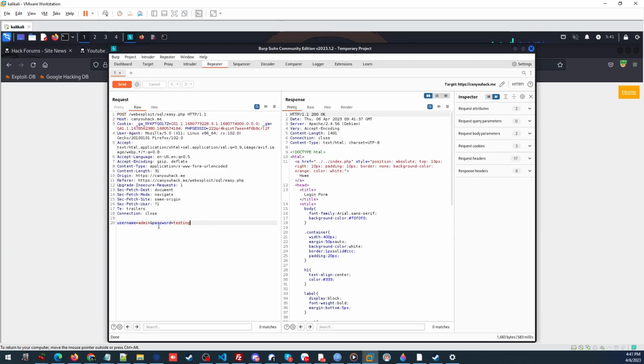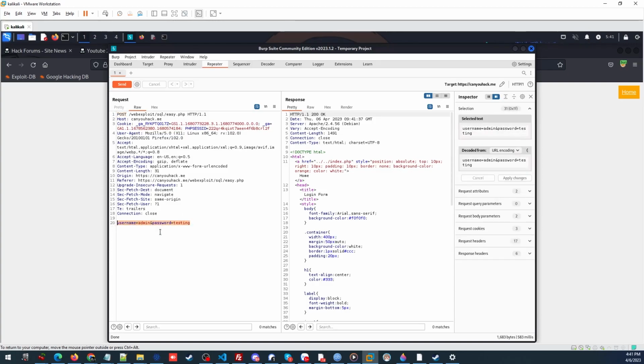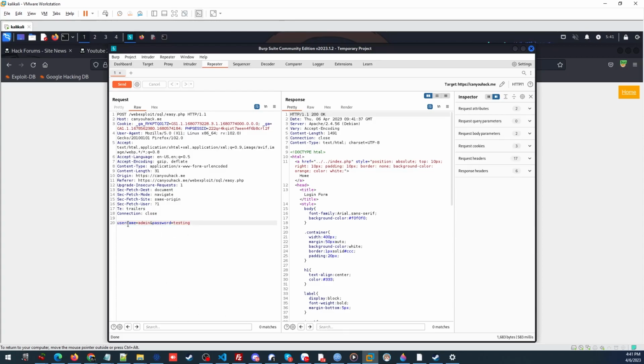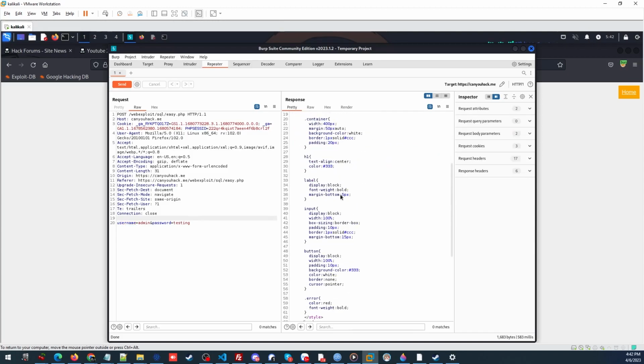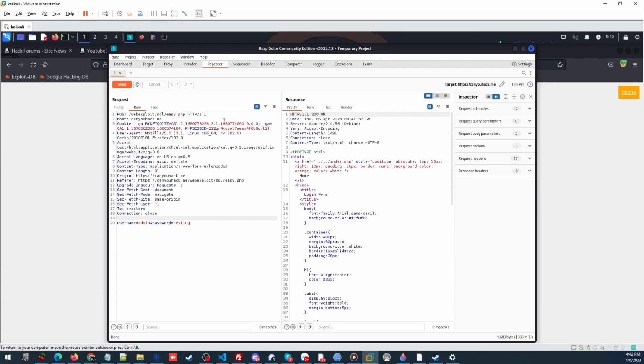The main difference is inside of a post request, we have stuff at the bottom here. This is referred to as the post body data. So we can see that our username variable is called username, our password variable is called password. We're sending them admin, and our password guess is testing, and it did not work. Let's take a look at the website code a bit more now.